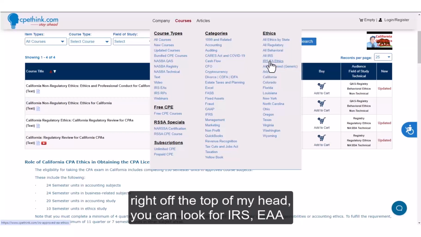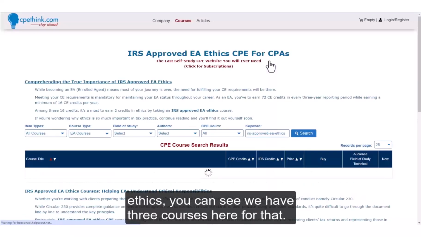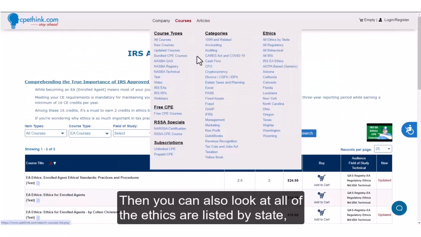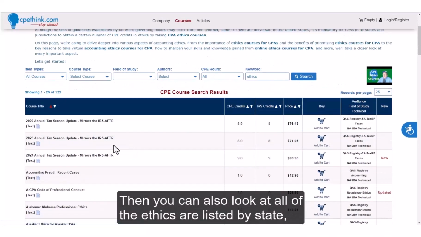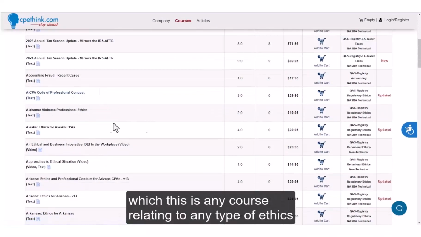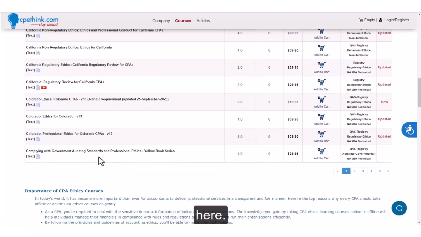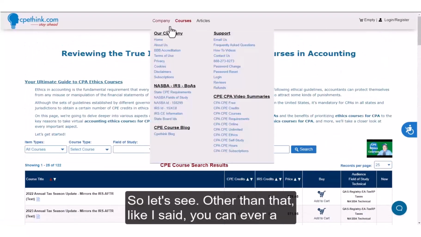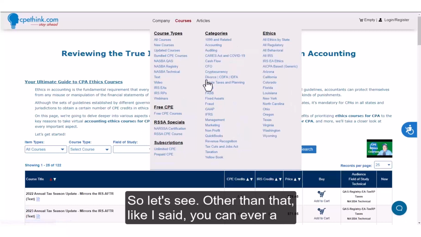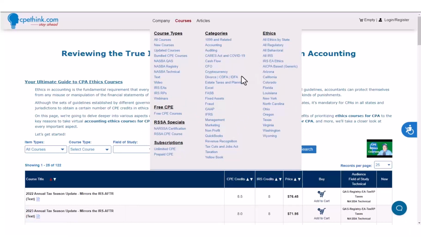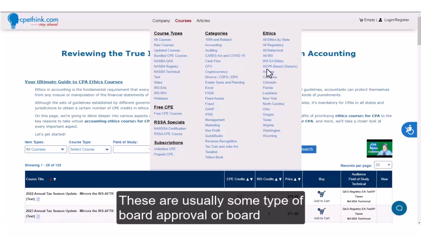Anyway, you can look for IRS EA ethics. You can see we have 3 courses here for that. Then you can also look at all of the ethics listed by state, which is any course relating to any type of ethics by alphabetical order. And all the states are going to be in here. So let's see. Other than that, like I said, you can have a regulatory and behavioral. These are usually some type of board approval or board requirement.